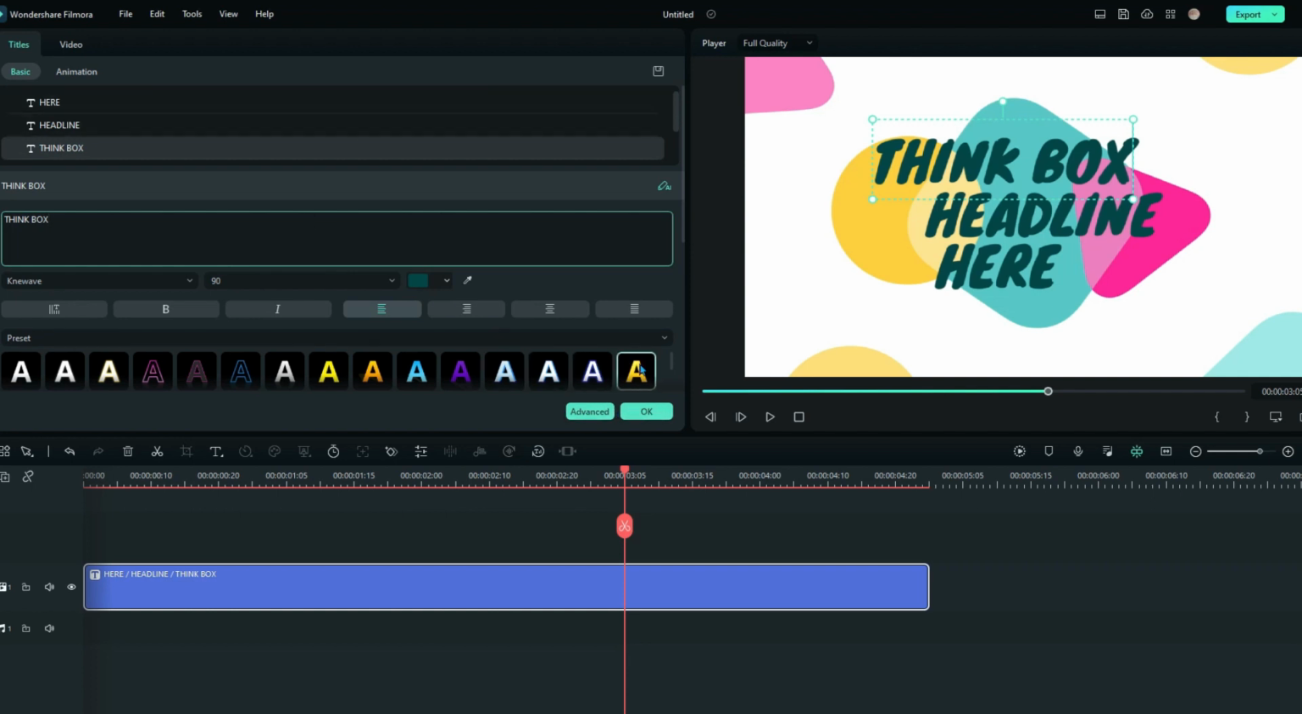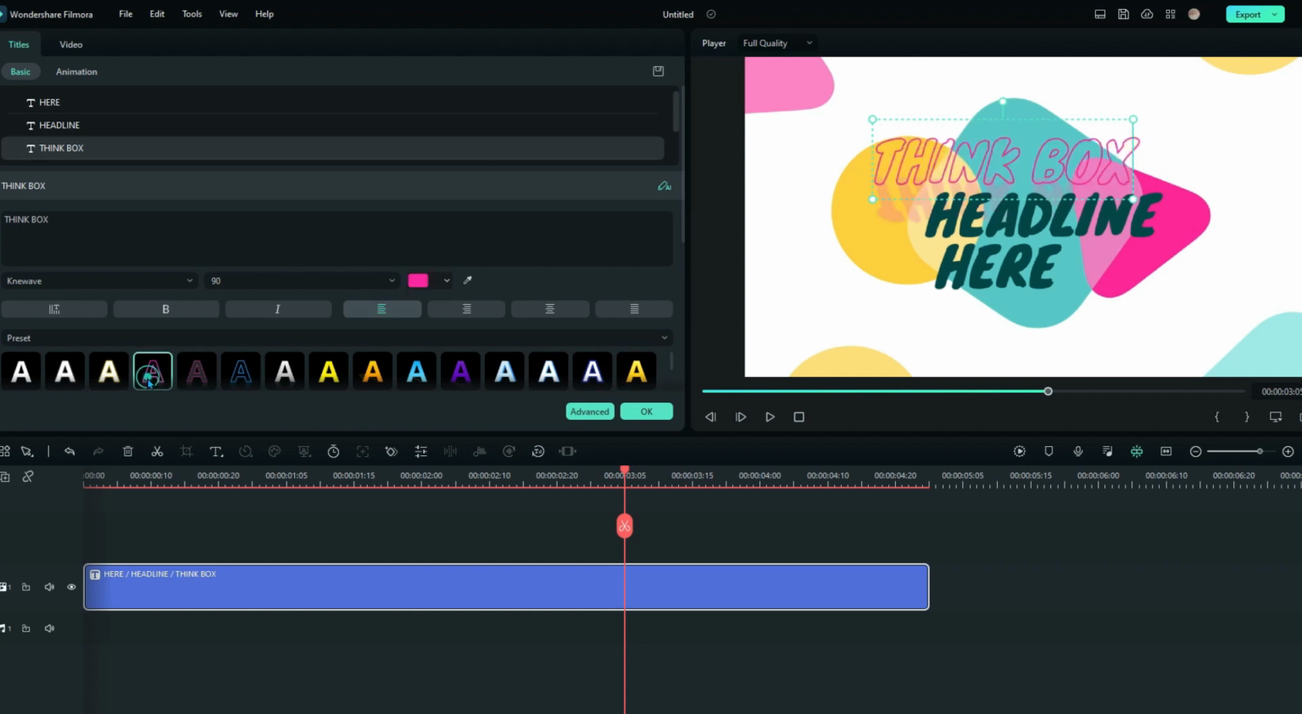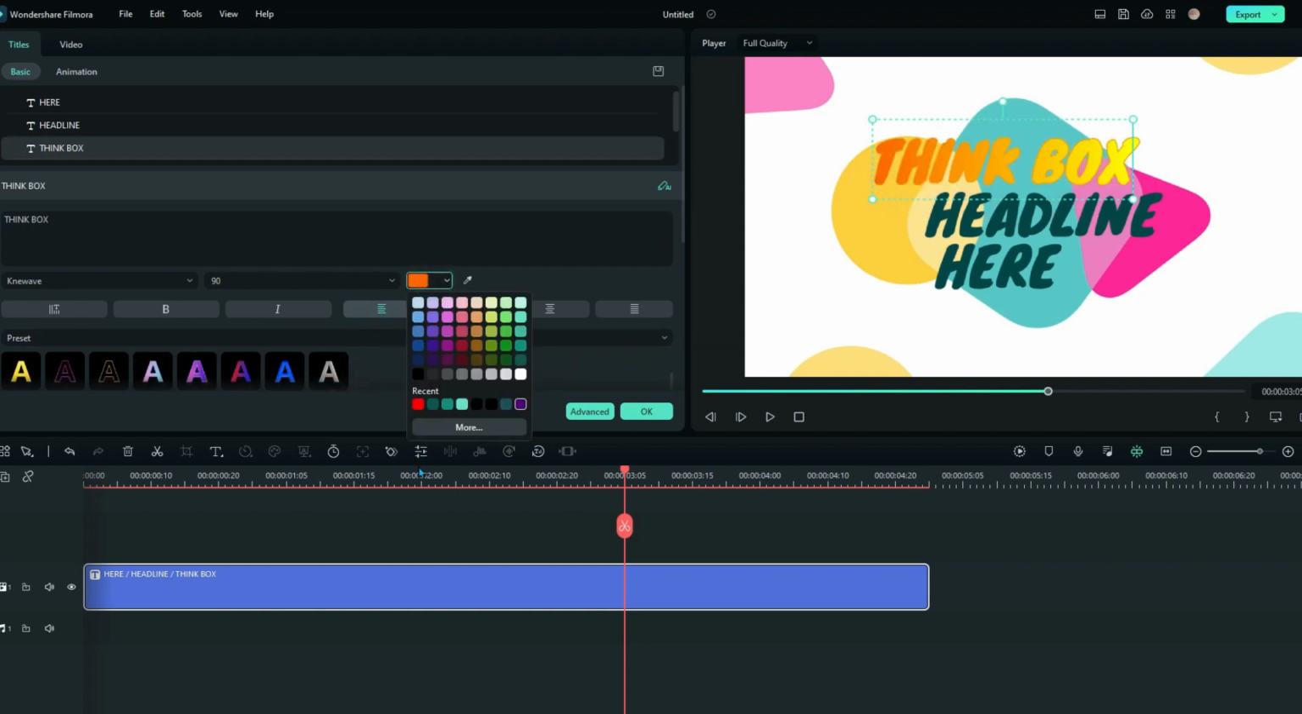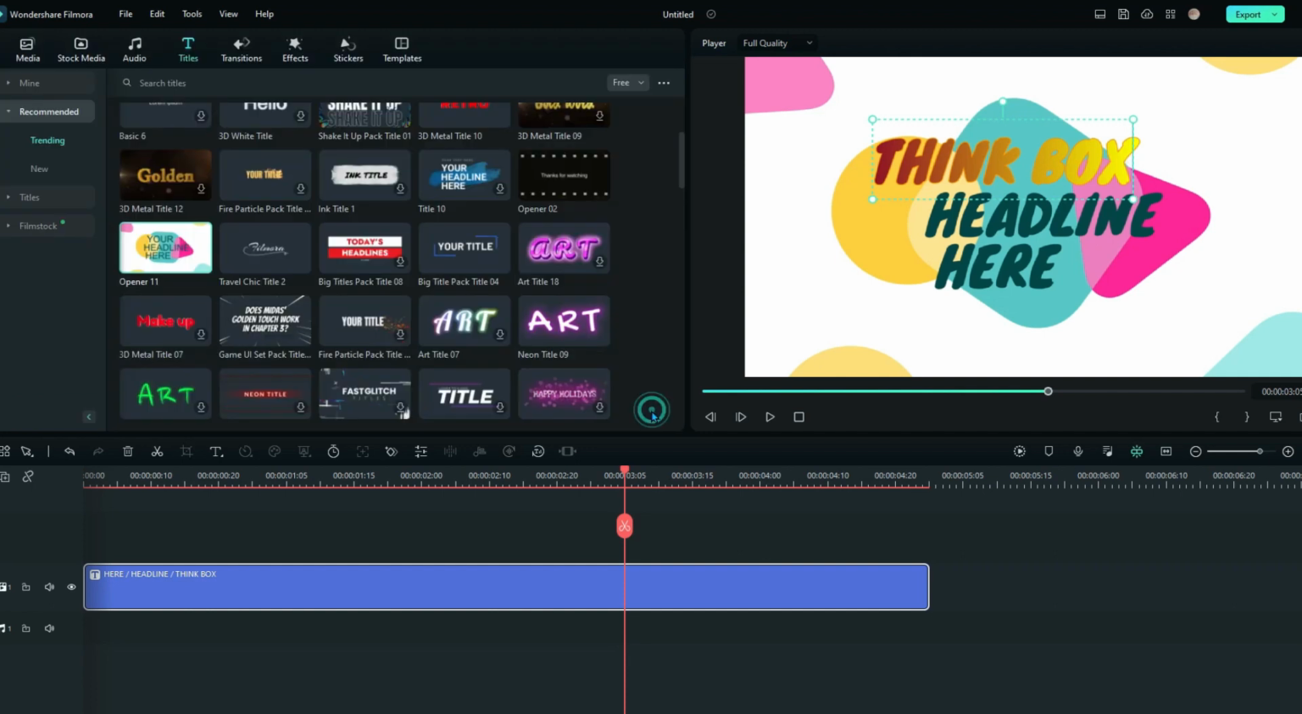Now we can choose different colors here. As you can see, it changed, just depending on what you like. You can go down to the draw feature, make it a color that you like, and you can hit OK.